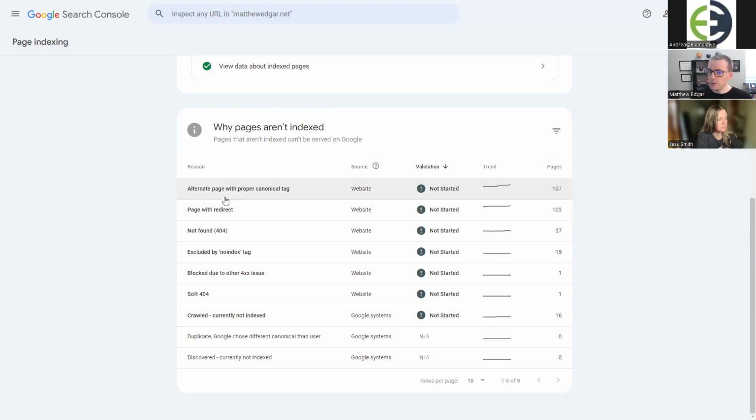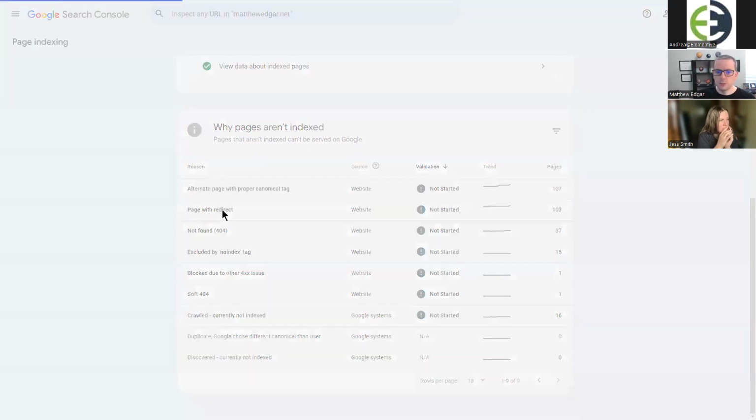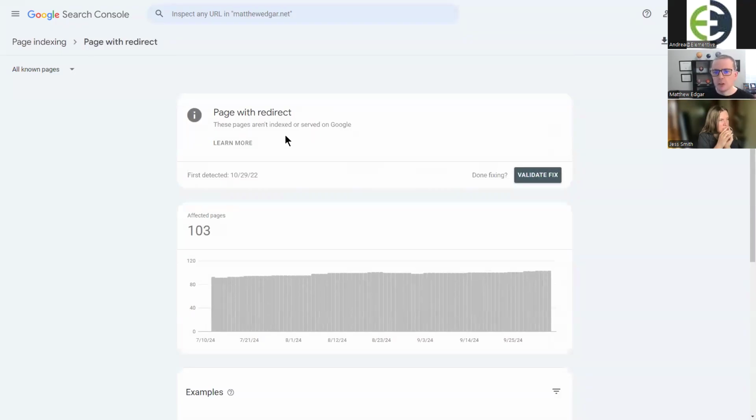Others of these are going to be problems that you need to fix on your website. And I'll talk more about what these reasons are specifically and which ones are problems and not in just a few minutes. But just to show you around here in the page indexing report, on any one of these reasons, you can click into it and you can see a list of URLs with this issue. So I'll click on page with redirect as an example. On page with redirect, we can click into this and then we can see the details of this.